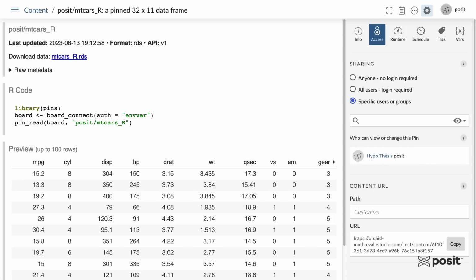Now, before I show you that exact same workflow in Python, I first want to talk a little bit about what you're seeing over here on the right-hand side of your screen within Posit Connect. And these are your access controls. So you can determine how you want this pin, this dataset, to be shared across your team. Currently, I have it set to specific users or groups, and you can define those users and groups right here in the search box, which will be tied to your authentication.